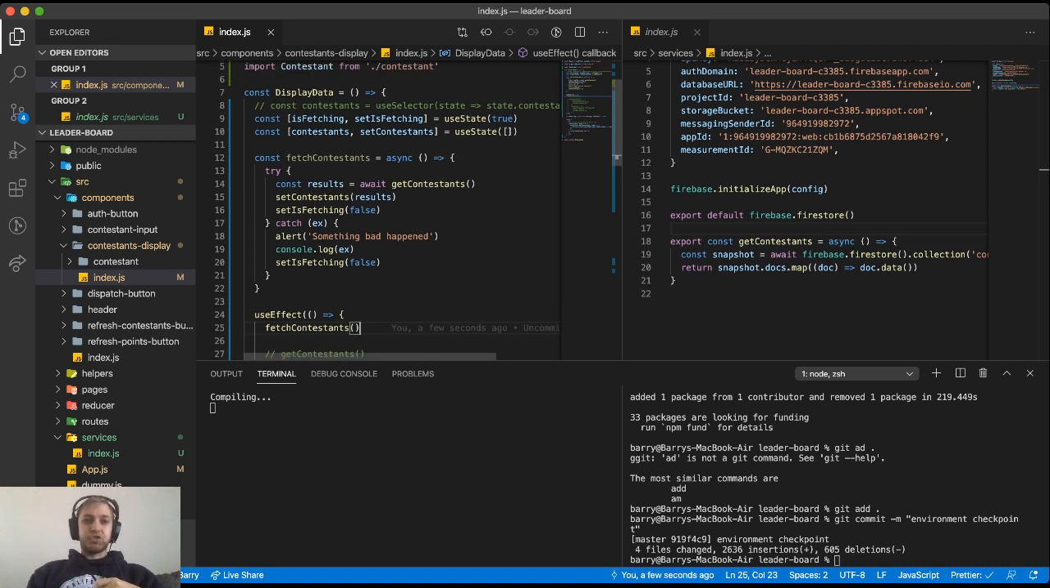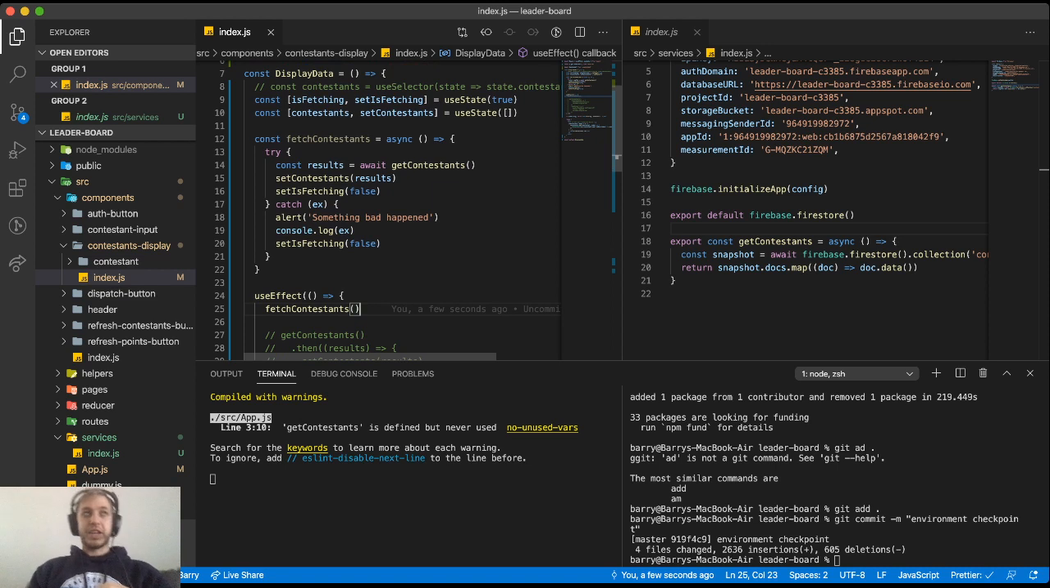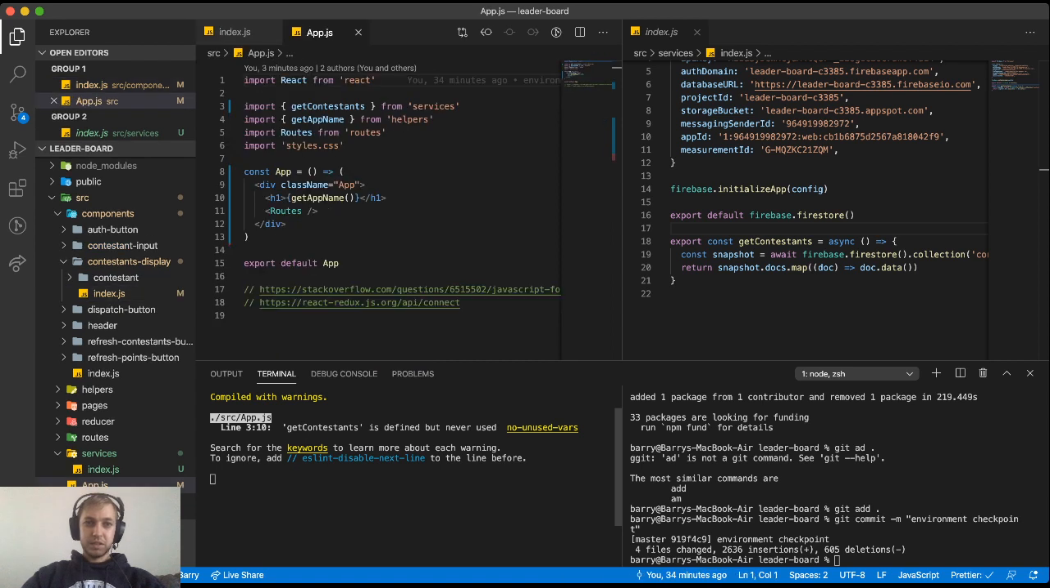There's probably another way to stream it, and then we can make our use effect watch the dependencies for the streaming income. But yeah, we'll do that later. So this should work. It says get contestants was never used in app. Oh, it's in app.js. It's just this over here. We stopped using that.